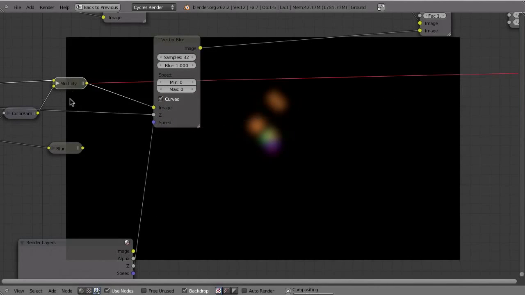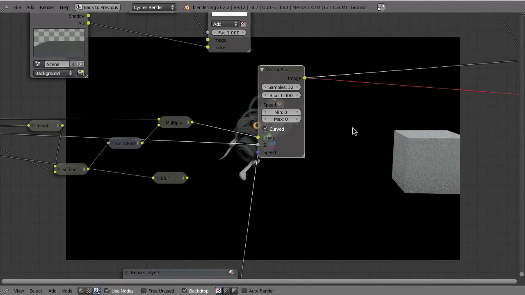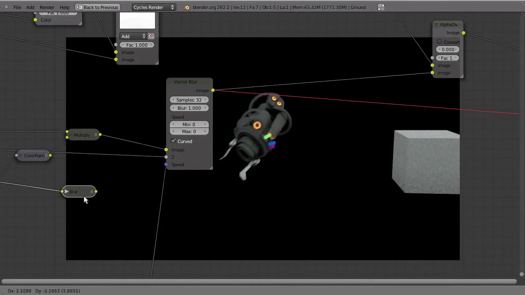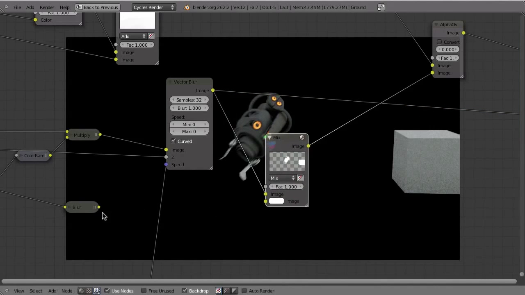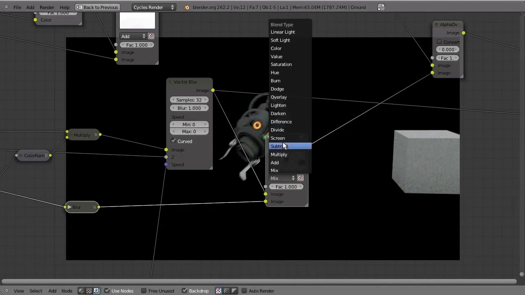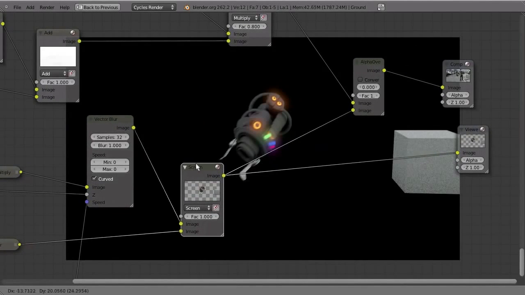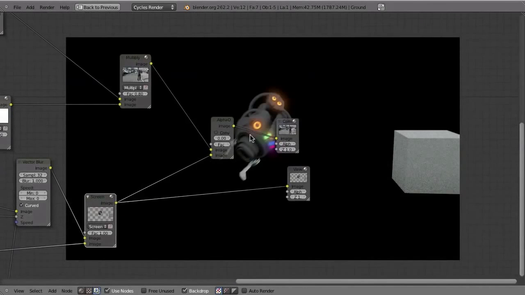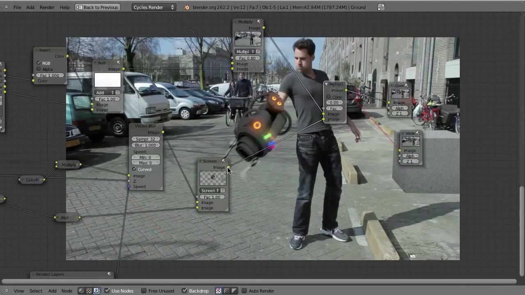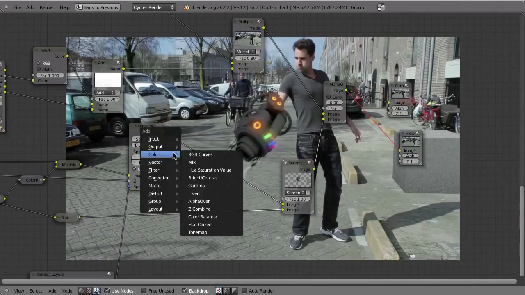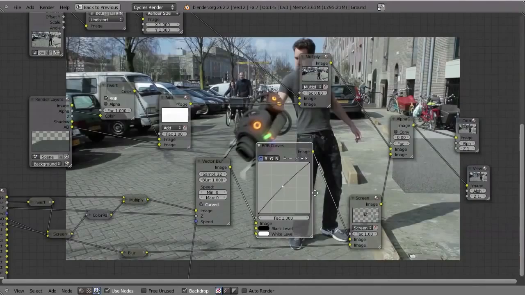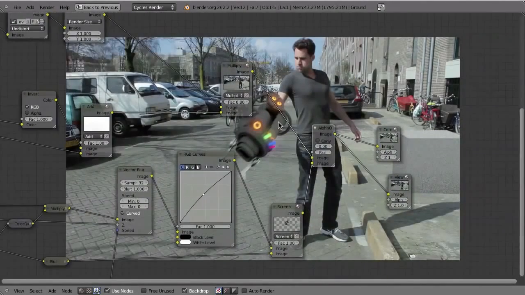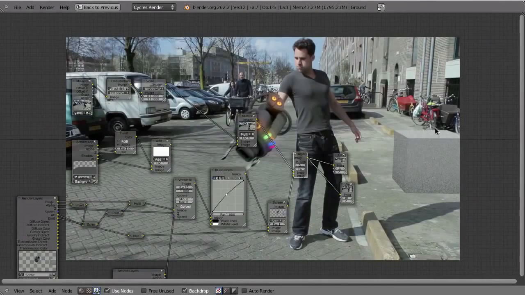So first the result of this ambient occlusion and combined pass, and after that I will just put the blur on top of this result here. So Shift A, add color mix, drag that in here and put the blur on top of this, set this to screen, and now we have glowing stuff on our plasma gun, like that. Of course we can also color correct that, so if this is too dark or too bright, then here we can control that.